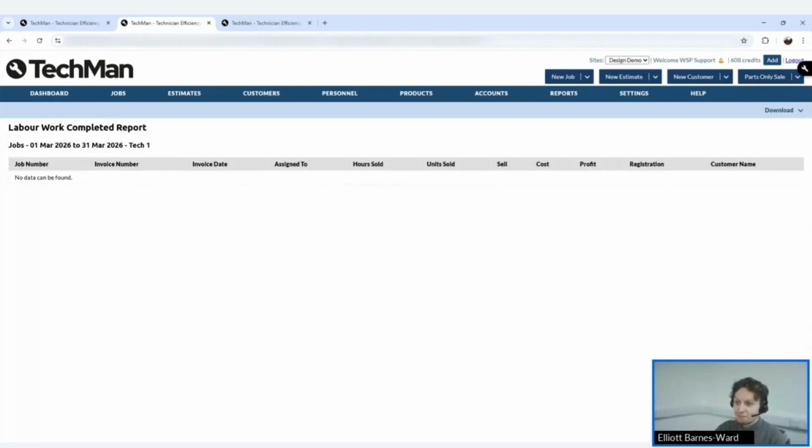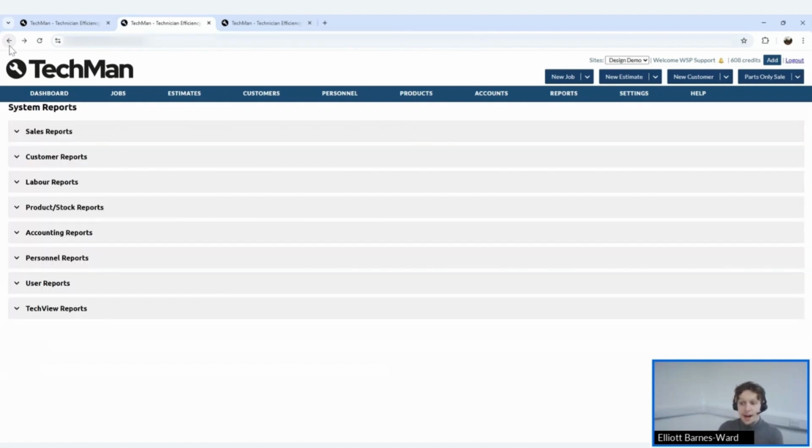This tech has actually done none at this stage, but it will tell you on here the job number, invoice number, who it was assigned to. Obviously 99% of the time it will be assigned to the tech that you have run the report for, but for example, if there was a tech called Tom, and he was ill and Michael took over his job, it would still be assigned to Tom, but Michael completed it. That's the only time that assigned to would be different. And then you can see how many hours sold that technician did, the cost, the profit, and stuff like that. So it just gives you an idea of the money being brought in by the work the technicians themselves are doing.